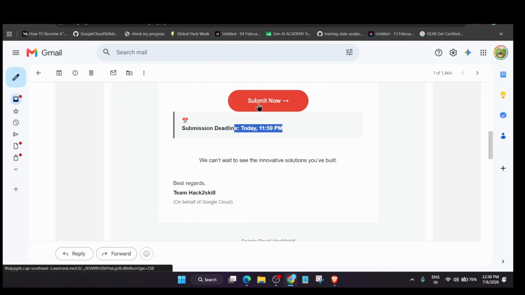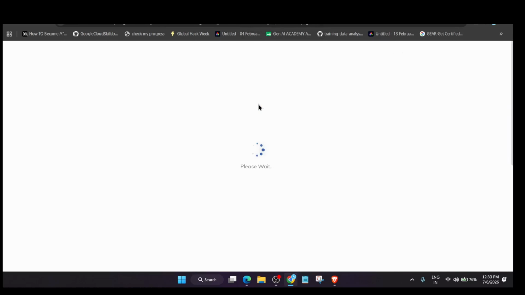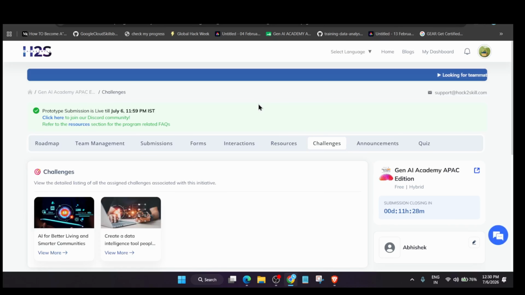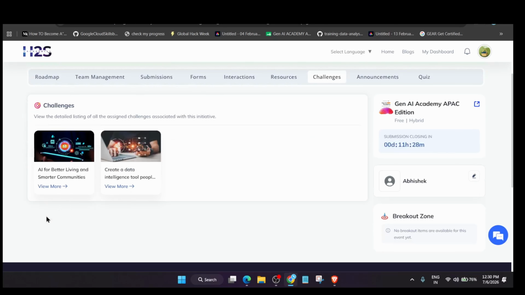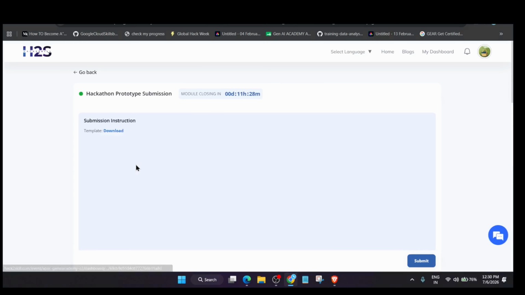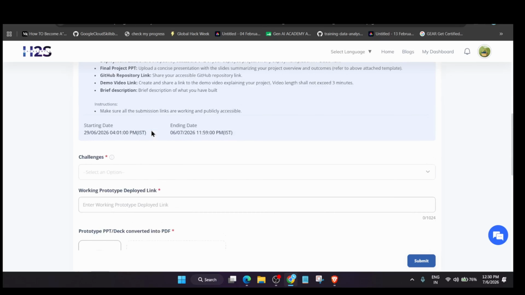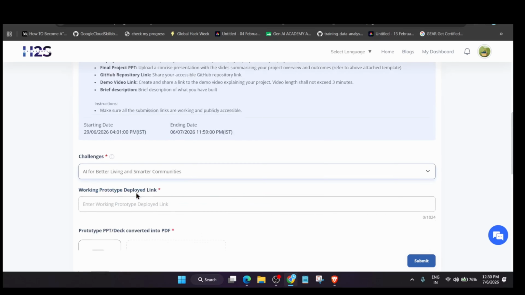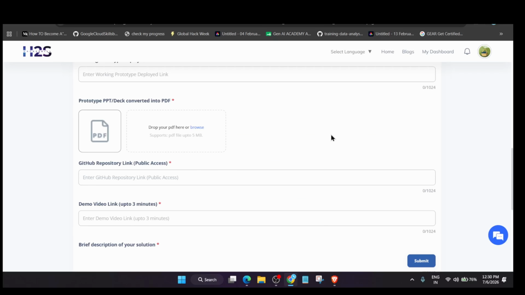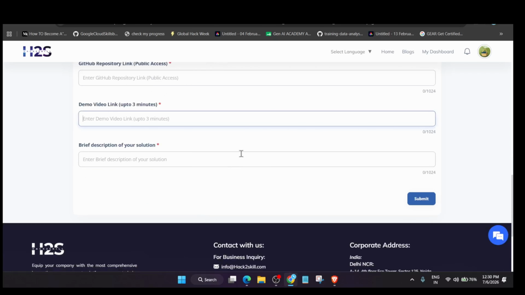So first of all, how to submit? Fresh registrations are closed. In case you have already registered, you can apply for this opportunity. You can see two challenges are there. You can select any one track and complete it. In the submission section, you have to attach the deployment link, select the challenge which you are selecting, attach the PPT in the format of PDF, then the GitHub repository, demo link, and a brief description about the particular project which you have built.